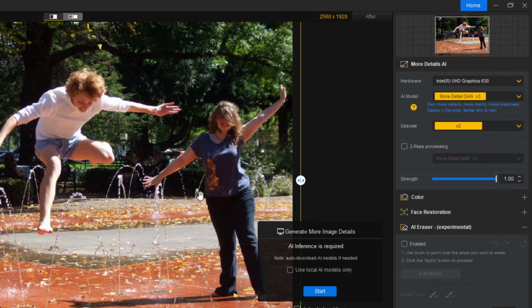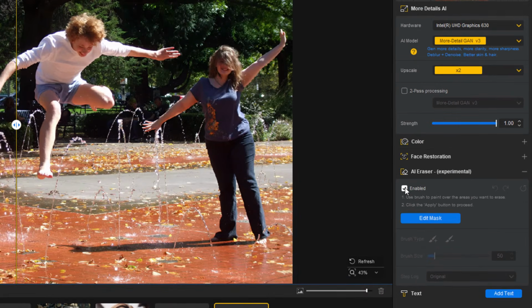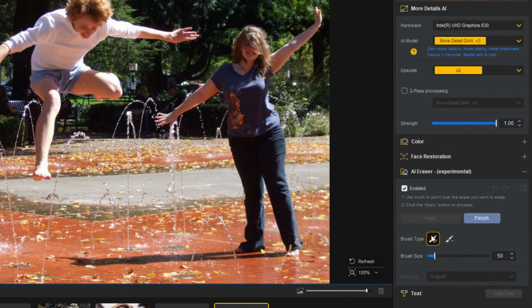And once this is done, we can go in and then mark this person out and see how well Aiarty removes that from the image. Okay, there's the inference. We can now come down and let's enable the AI eraser. Click on Edit Mask. It can either add in or remove with these 2 brushes. There's the remove, here's the add. And you can change your brush size right down here.